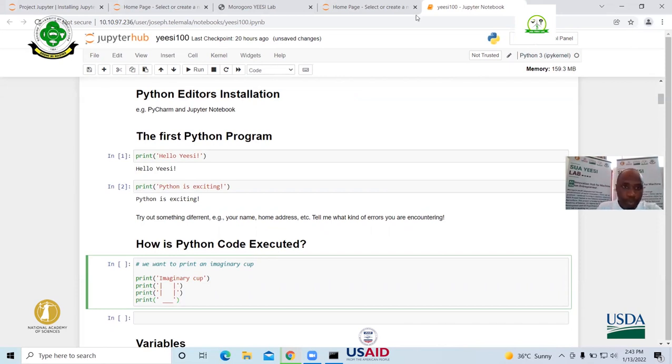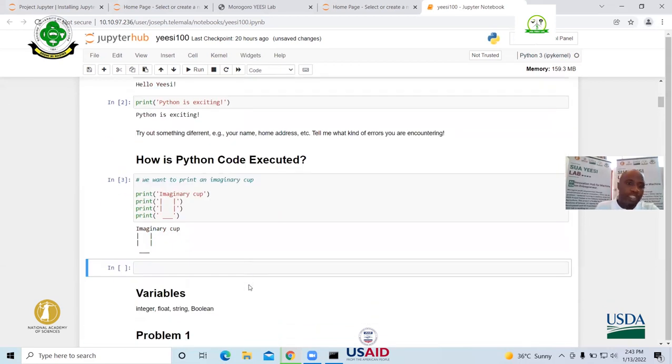What will be the output if we run? Boom, we have something like that. This is our imaginary cup, right? Something amazing. So if you realize, we printed our first message, imaginary cup, on the first line. Then there's this second line, and this third line, and there's this fourth line, which is at the bottom to make our cup. So Python executes the first line, then the second line, and goes like that in a program.